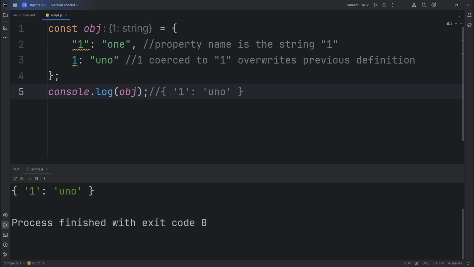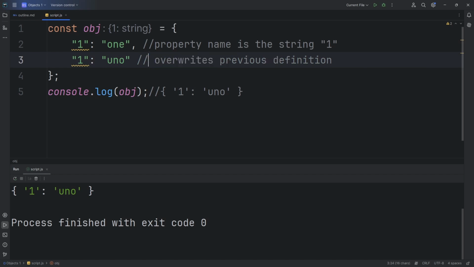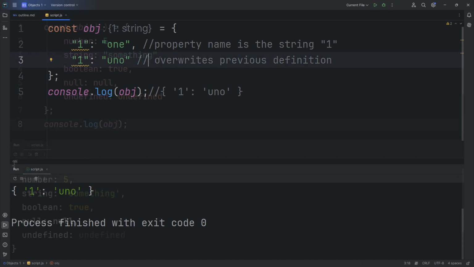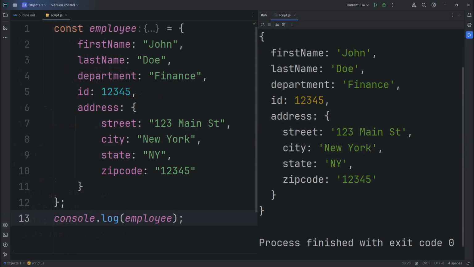But all property names are coerced to string, so it has the same effect as declaring a second property with the exact same name. This overrides the previous definition, which results in the object actually having only a single property with the second value. Although property names are always stored as strings, property values can be any type, and those types are preserved. It is even possible for the value to be another object.